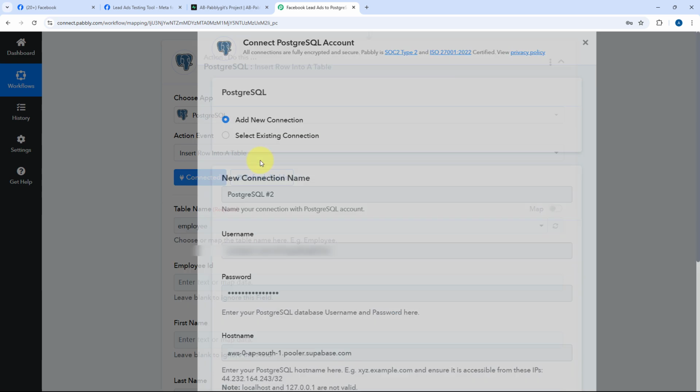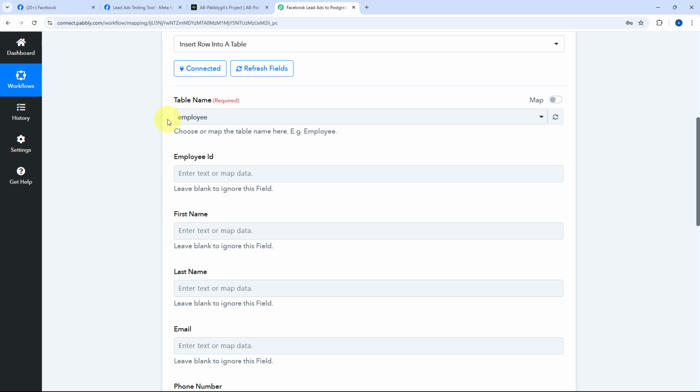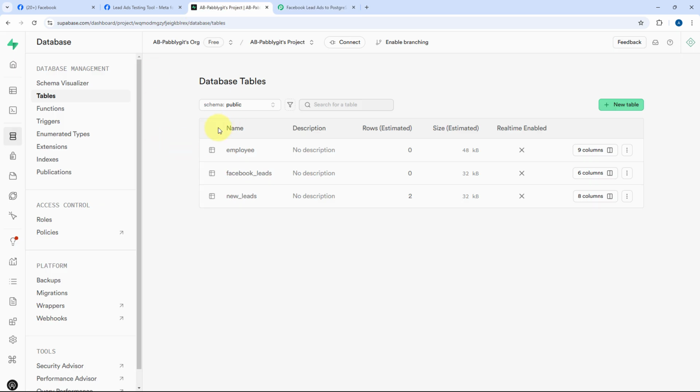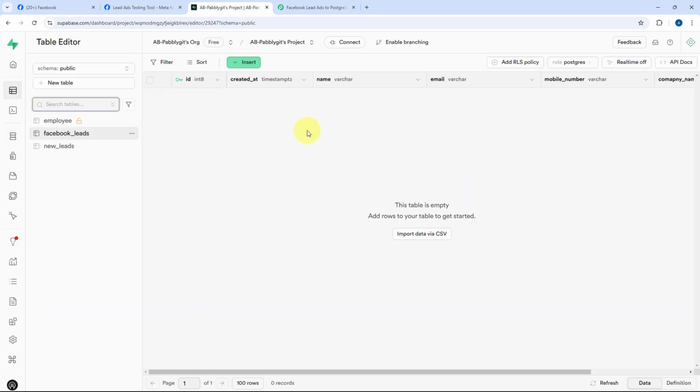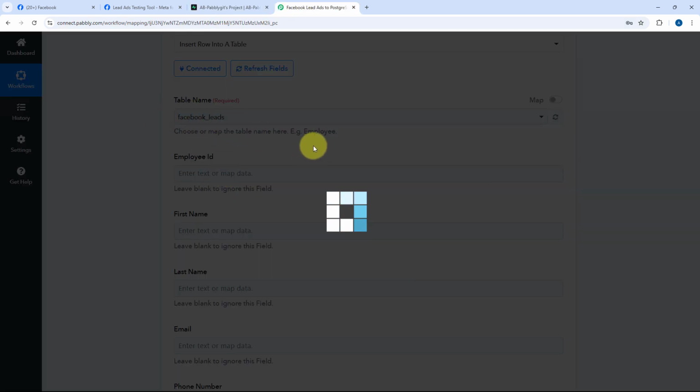in this action step. After making the connection, the first thing it asks us is the table name. So in this dropdown, you can see a list of all the tables which I have created in my database. And out of all of this, in which particular table we want to add the details of the new lead which we have received from Facebook lead ads, we have to select it. So I have created this table named Facebook leads, in which I want to basically add the details of the lead. So from this dropdown, I'm going to select this particular table over here.